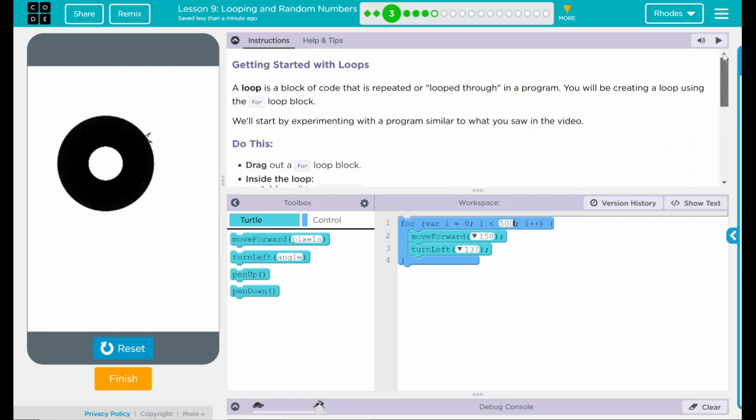I think I got a pretty good grasp of what's going on here. We have a loop. A loop just runs whatever's in the brackets here a set amount of times. Our set amount was 500. This one would move forward 150, turn left at 137 degrees, and do it 500 times. Pretty happy with it. Let me hit finish and let's see what code.org thinks.